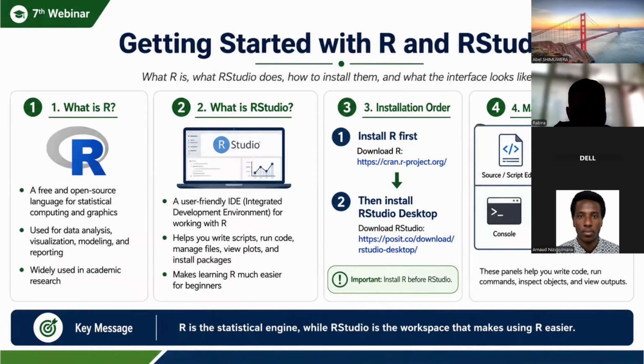What is R Studio? R Studio is the graphical interface of R. It's a user-friendly IDE. It helps you to write scripts, run codes, manage files, view plots, and also to install packages that work on R.